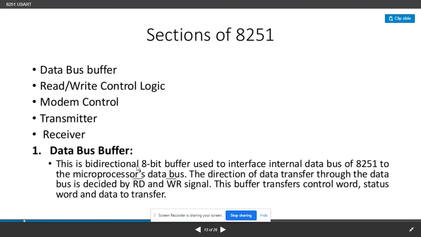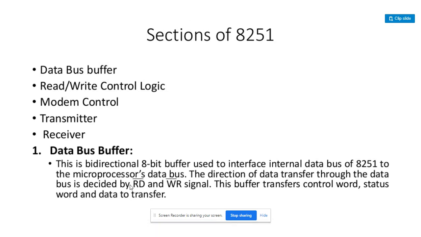So first of all, the data bus buffer. This is a bidirectional 8-bit buffer used to interface the internal bus of 8251 with the microprocessor data bus. As we have already discussed, the direction of data transfer through the data bus is decided by the read or write signal. This buffer transfers the control word, status word, or data, which means that through the data bus we can send the data that is to be received or transmitted. It can be used for sending the control word or the status word of 8251.